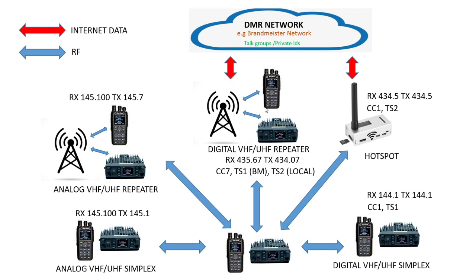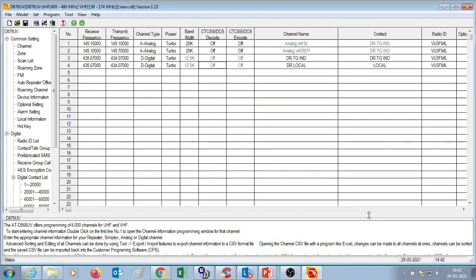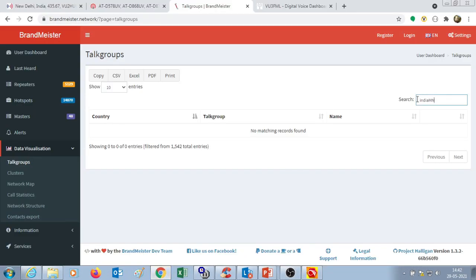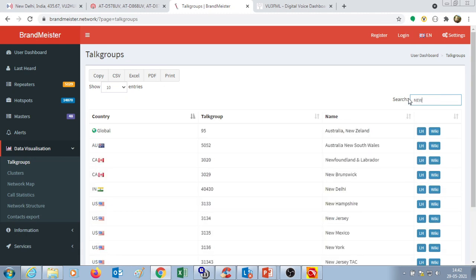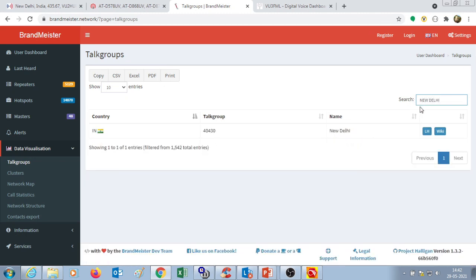Now let's say we want to make the digital communication through this digital repeater onto a talk group. Let's say the talk group of New Delhi, whose ID is 40430. So how do I know that? Because you can search. Yeah, 40430.